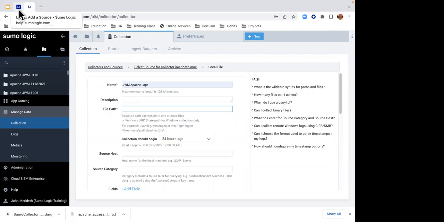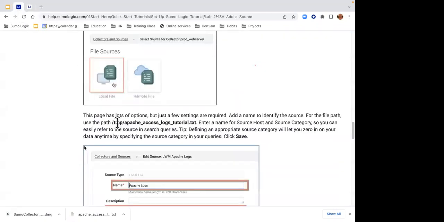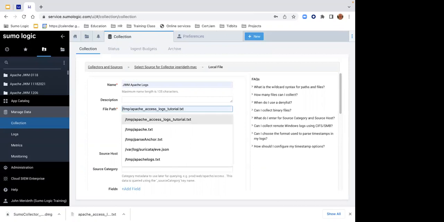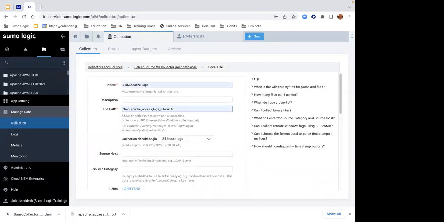And so if you're on a Mac, you could take this text right here and you can swipe it. Just make sure you don't include this last period, okay? But you can type in or put in where that file is located. When collection should begin, I said about 24 hours ago, the default setting, that's fine. I'm going to go with that. Again, I could specify the source host, put a host name in here. I don't need to, but I could.